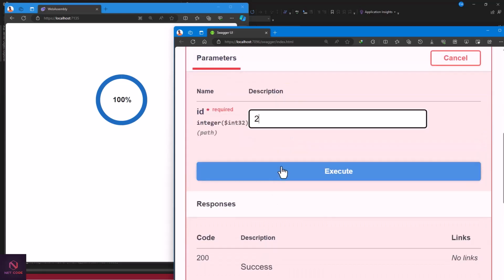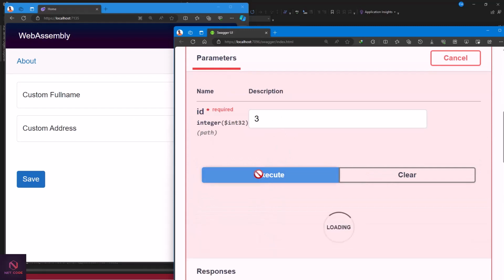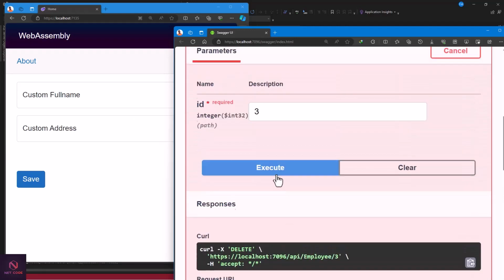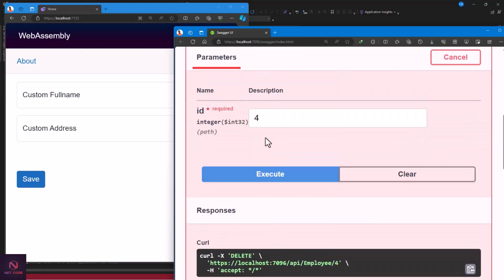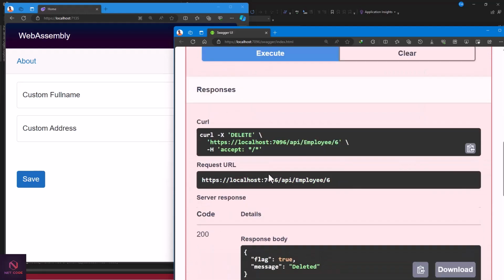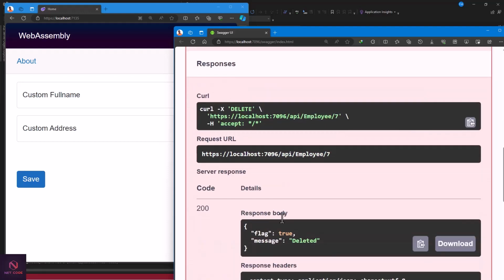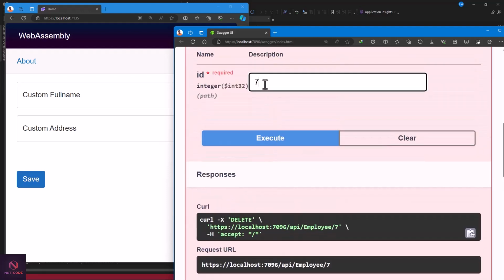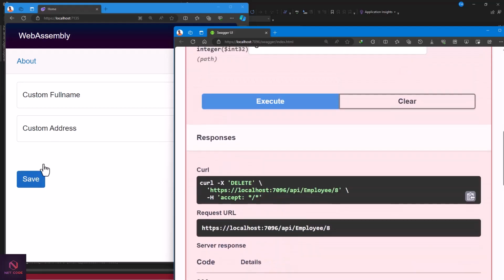That's very sad. So 2, we can delete this. We have 3. We can delete this. When I check the response, deleted. We have 4. We can delete this. Deleted. We have 5. Delete this. Deleted. We have 6. Deleted. We have 7. Execute this. Deleted. Let's go for 8. Execute this. User not found. Okay, so it means you are done.